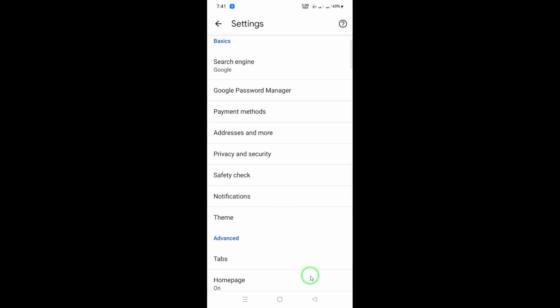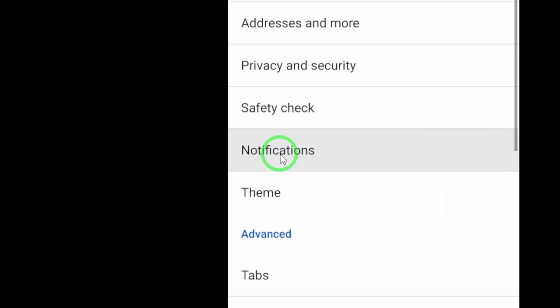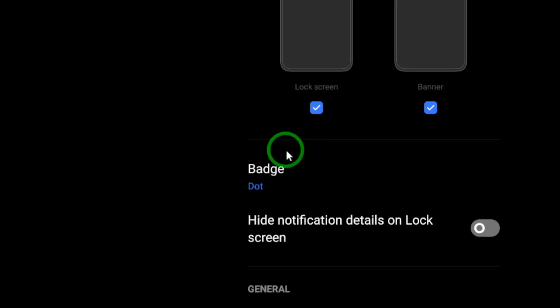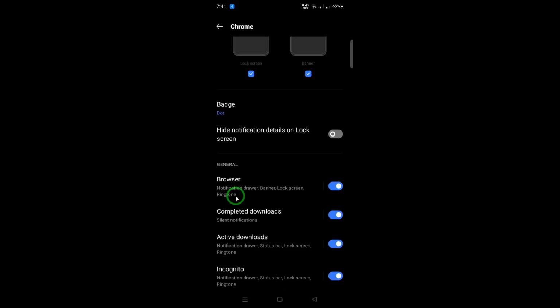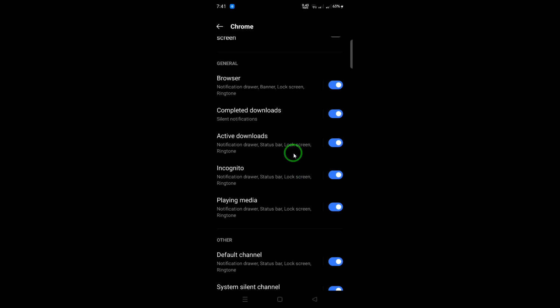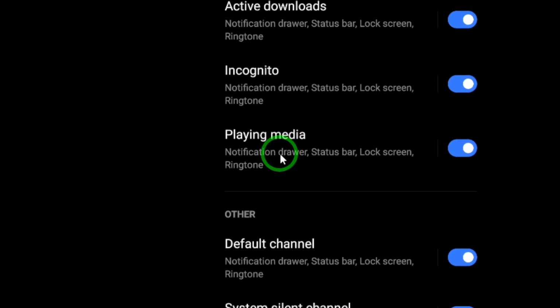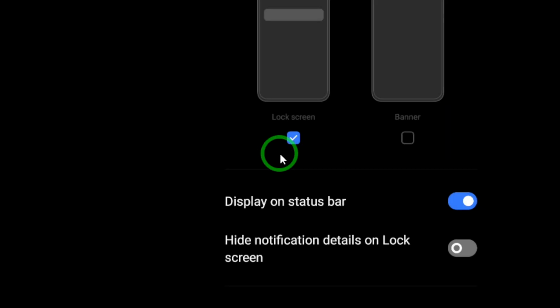Now, scroll down and find the Notifications option. Clicking on this will take you to a list of all notification settings available in Chrome. Here comes the crucial part. Look for Playing Media within the Notifications list. This setting specifically controls how notifications behave when media is playing in your browser. Click on it to enter its settings.